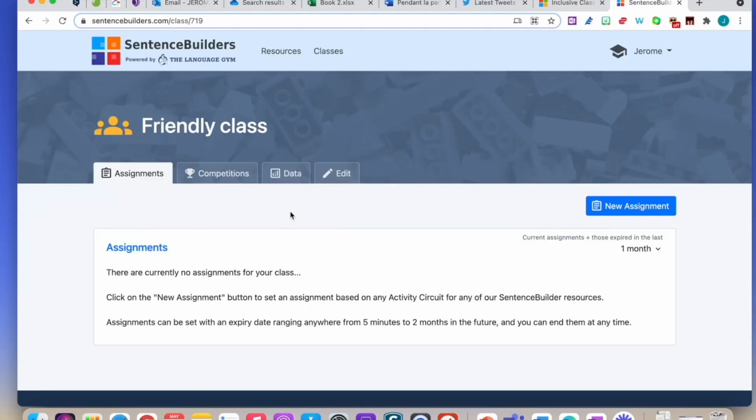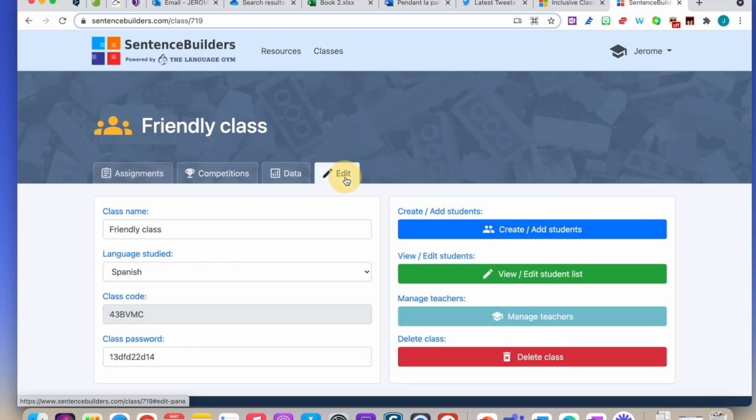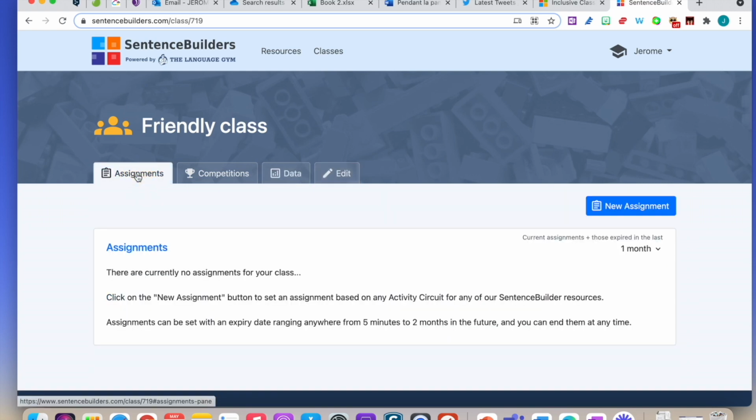Okay, now I'm back in my friendly class and what I can do is I can set an assignment. I can create a competition, a live competition, can check the data, or can edit again my people like I've done before. It's all very straightforward. So let's say I want to create an assignment. I need to click on, first of all, current assignments expire in a month. You can change it to further down the line if you wanted to.